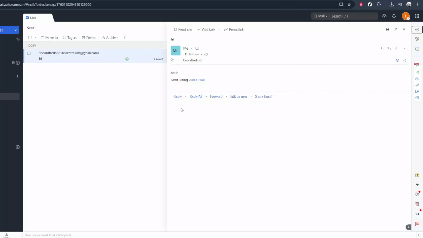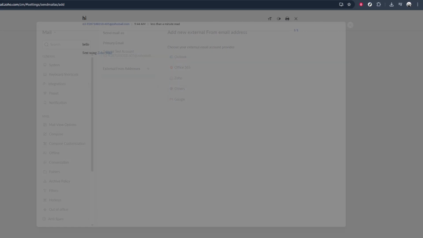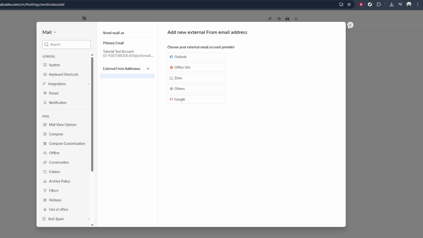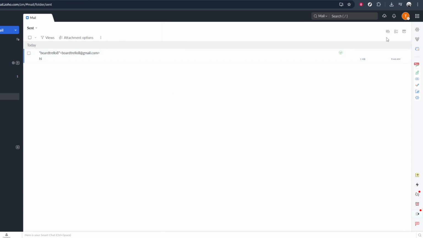In today's video, I'm going to teach you how to add a new external from email address in Zoho Mail. This is really useful if you manage multiple email addresses but want to send all your messages from a single Zoho Mail inbox. For example, you might have a personal address, a support address, and a sales address, and you want to choose which one appears in the From field when you send an email. I'll walk you through each step so you can set this up quickly and correctly.